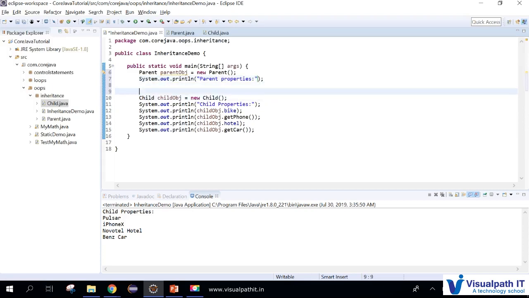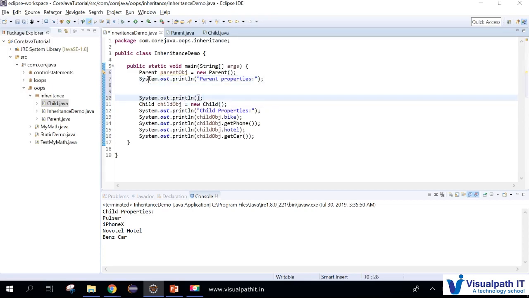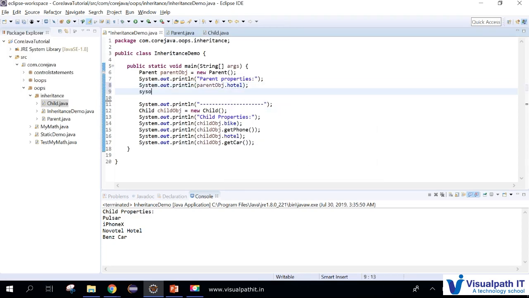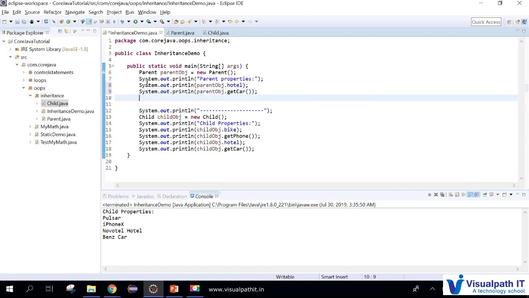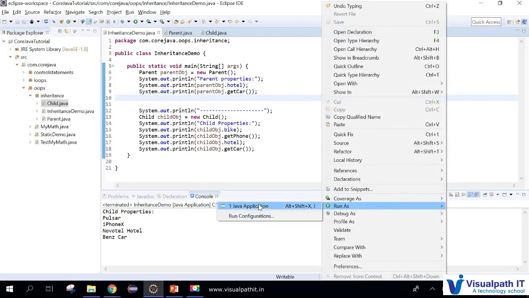For separation, I'll write a statement. For separation, I'm just writing this, and here I'll be printing all the properties. Dot hotel, it's his property. I'm just printing get car, its property, and this is a known thing.